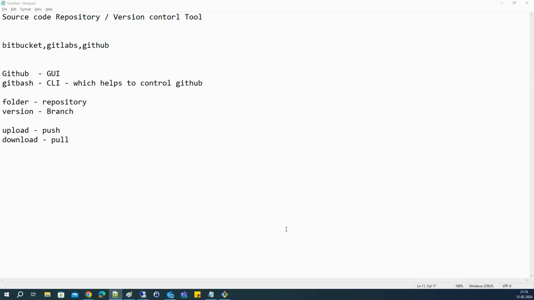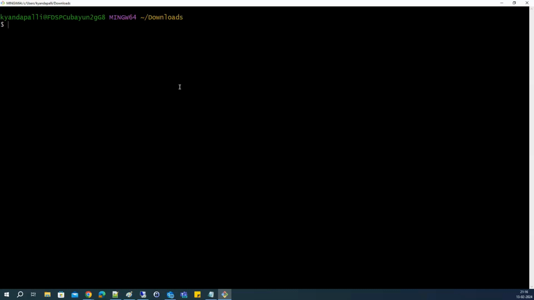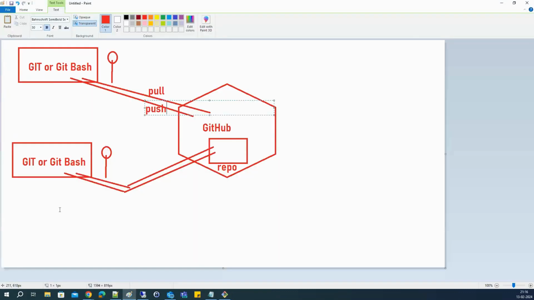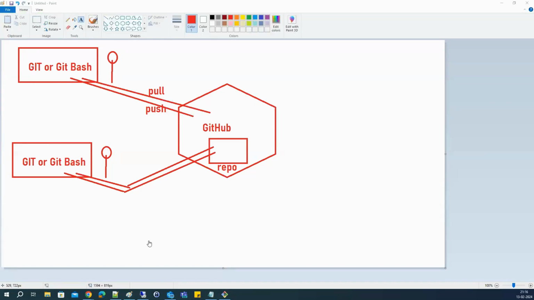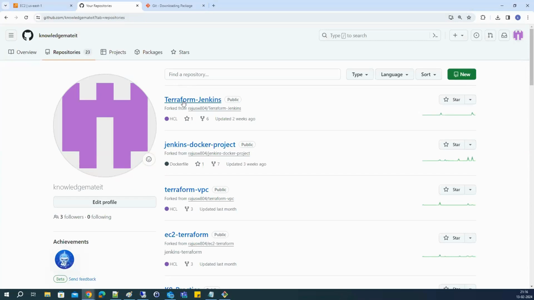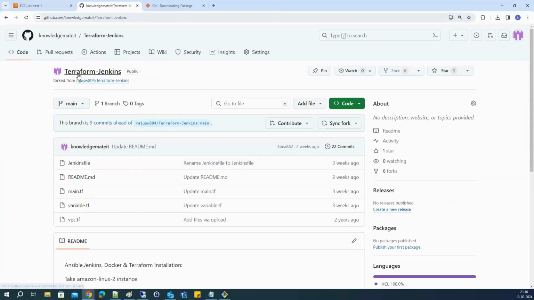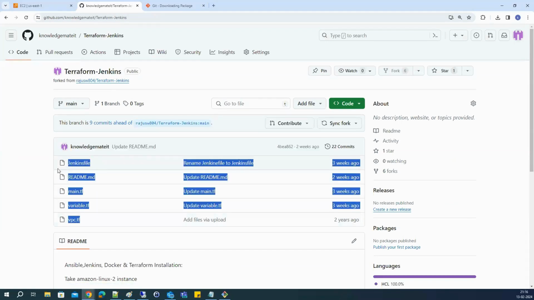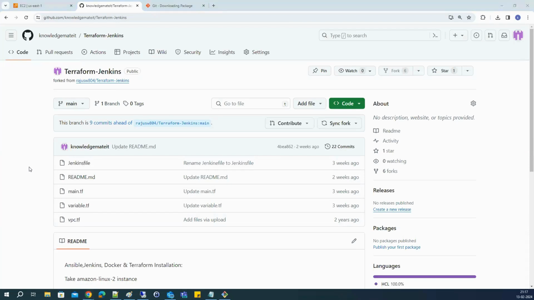Once you have installed Git Bash, each developer will install Git Bash on their laptops. Once you have created a GitHub account, this is one of my repositories called Terraform-Jenkins. I have some files here. So if I want to upload or download, how do I do it?